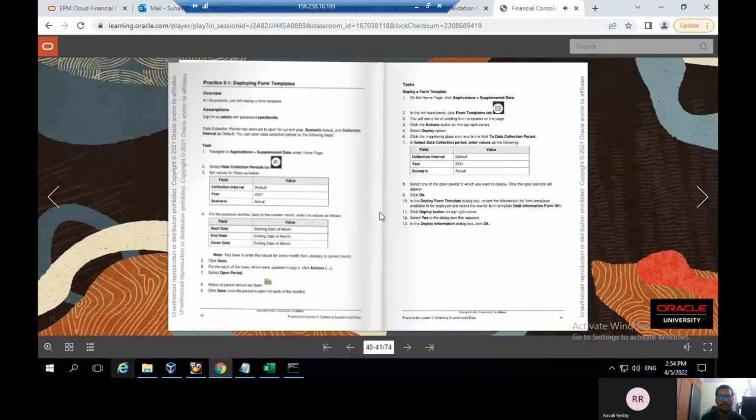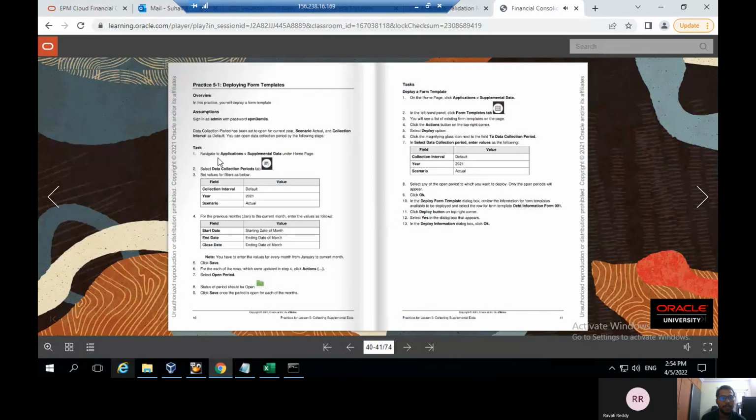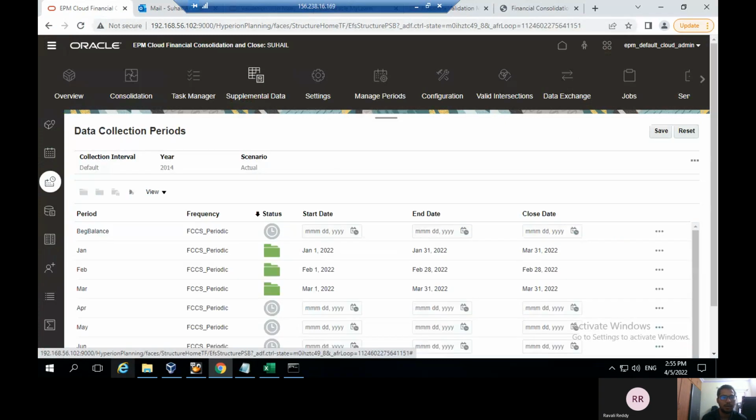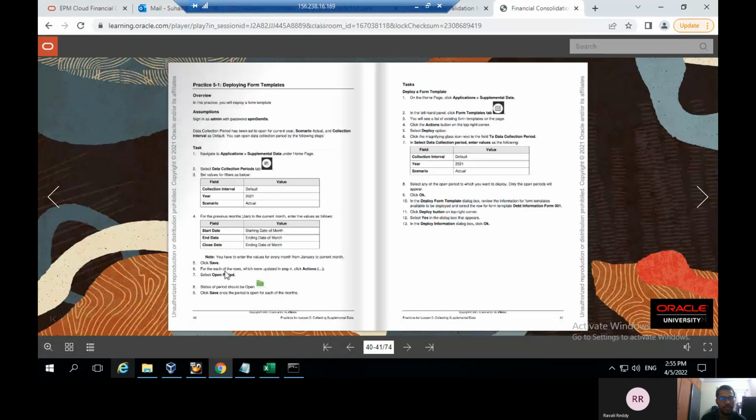Last, collecting supplemental data. Navigate to the action supplemental data under home page. Click on data collection period tab. Here, data collection period tab. Here we'll select the row, which we select step 4. Click actions and select open period.